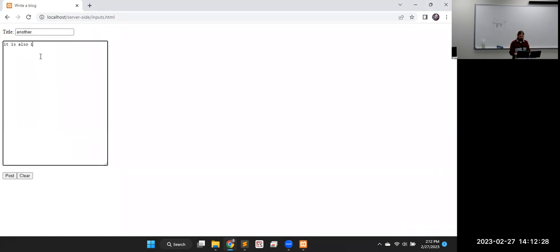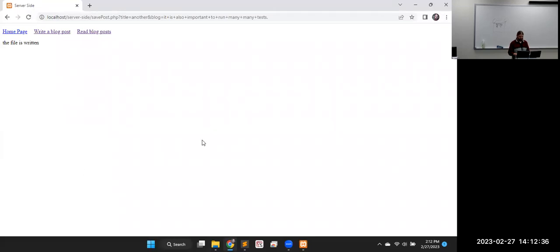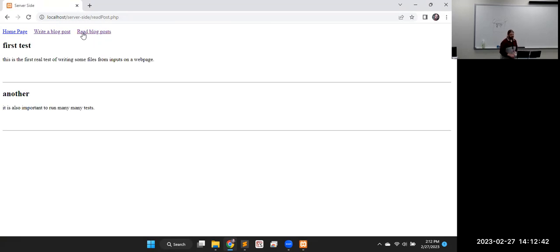It is also important to run mini tests. Post that, the file is written, so there's our message. And if we go over to read them, look at that. So that we can save the data. It's not gone as soon as we close the browser and stuff like that.